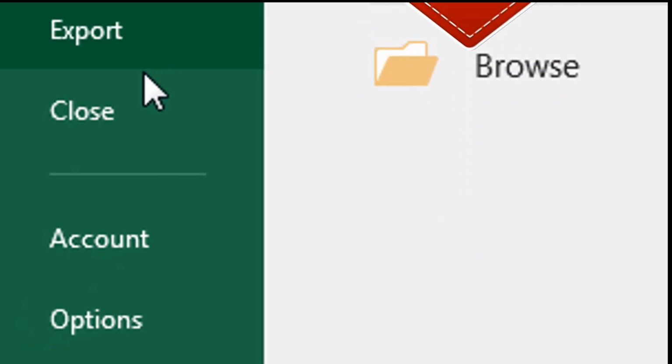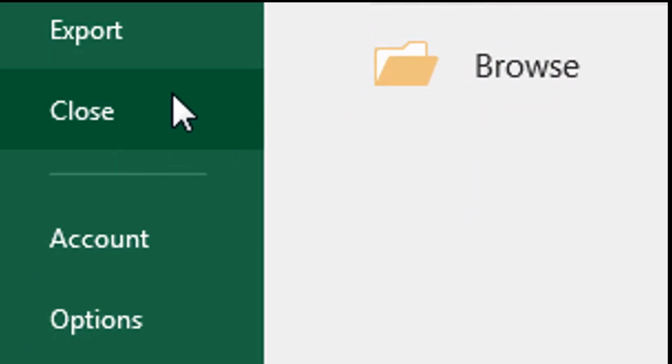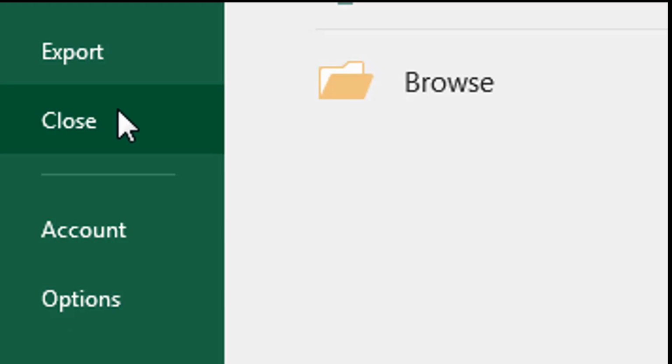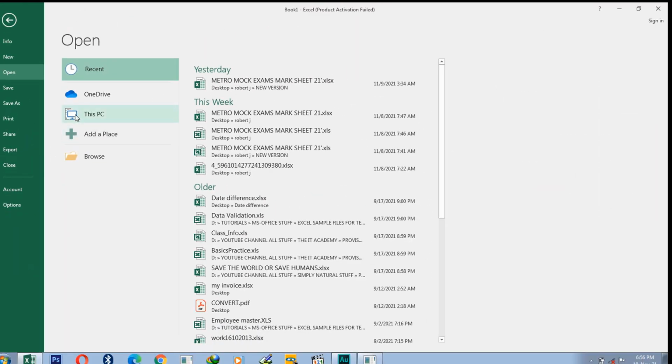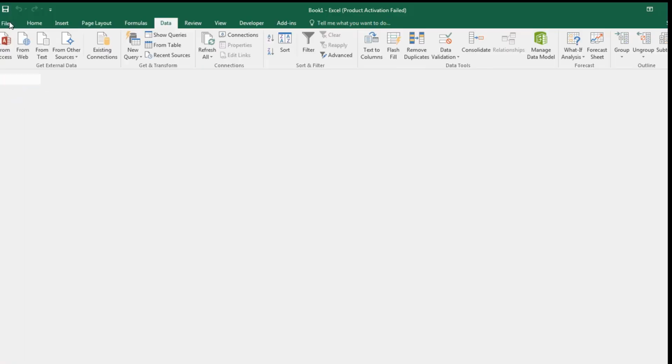Okay, you can also click on Close and it will close the file. It will not close Excel, but the file you're working with will be closed. So that is the File tab.